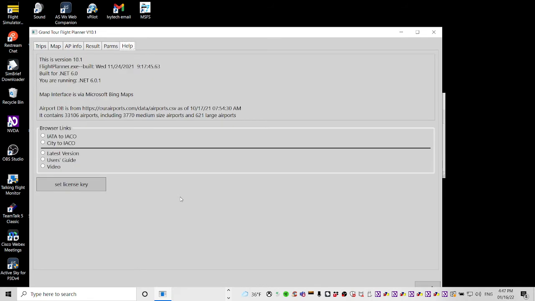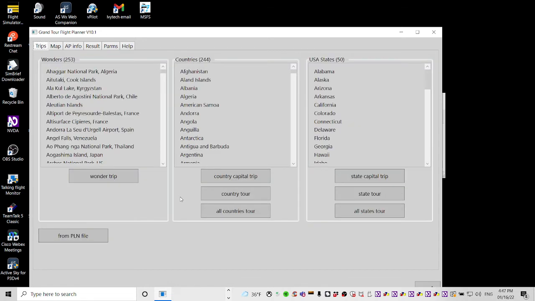Help tab selected. This is just the help tab. I mean, we don't need to go over that. That's just standard help stuff. Trips tab selected, one of seven. And then it goes back to trips. System and move and size. Grand Tour Flight Planner V10.1 window.